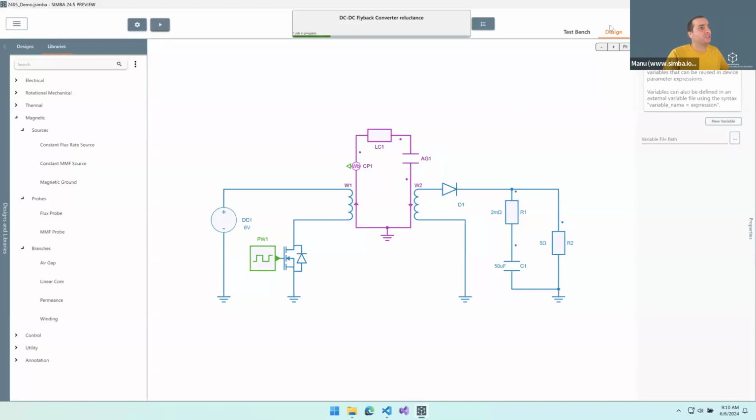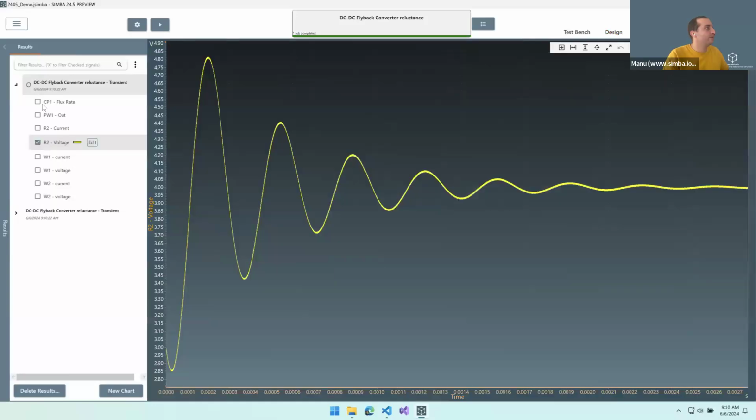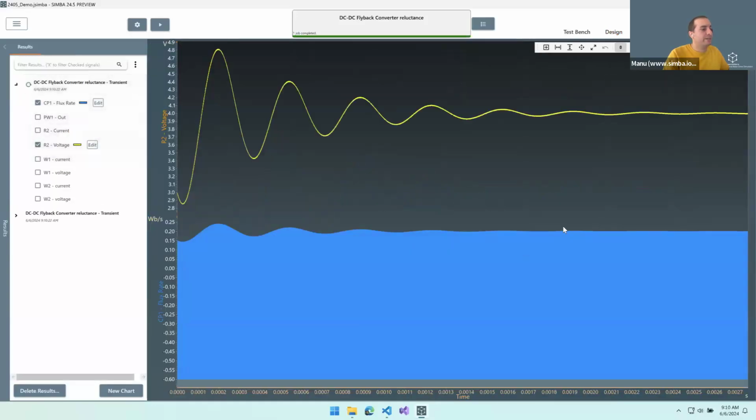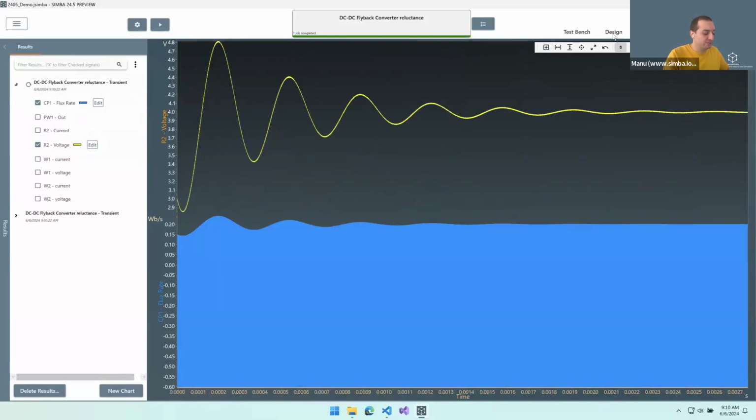So I can run the simulation. We can look at the output voltage, for instance, this one. We can look at the flux in the transformer. And yeah, that's pretty much it.